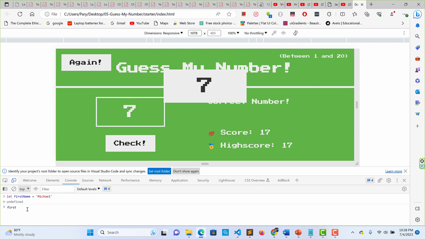Guys, don't forget you can also decide to write it as first underscore name, and some people write it as first name. But it's your choice, whichever one you want to use. I stick with camel case. It makes your code more readable. So first name, enter. Now first name is showing Michael because that was what I declared earlier.